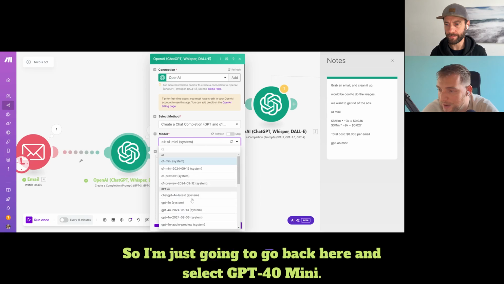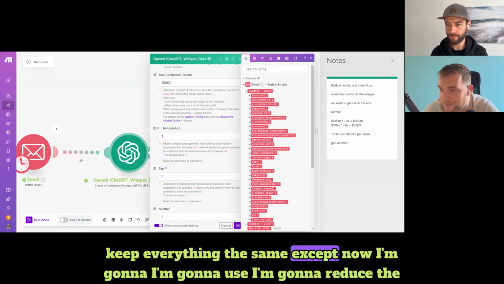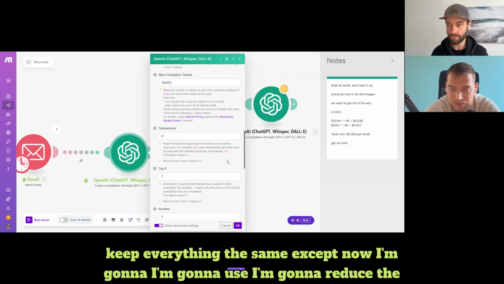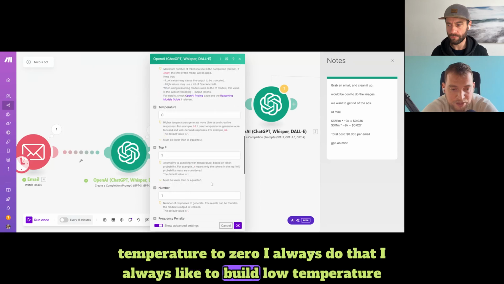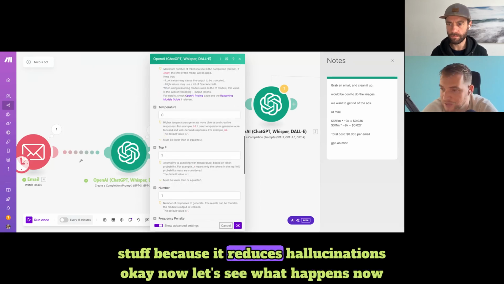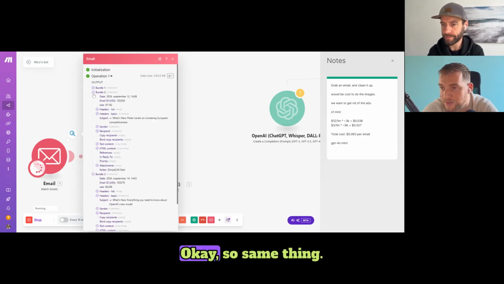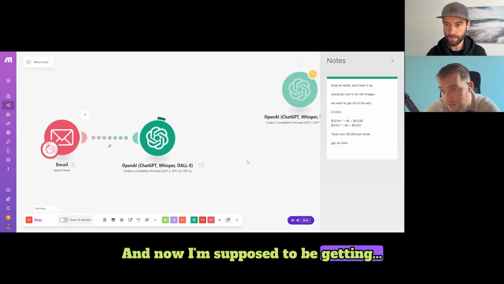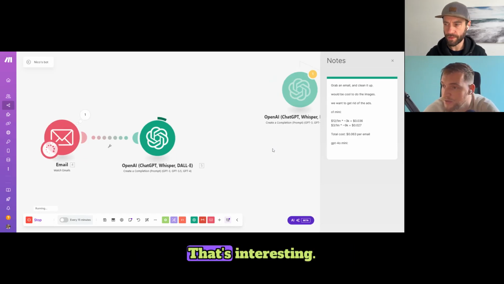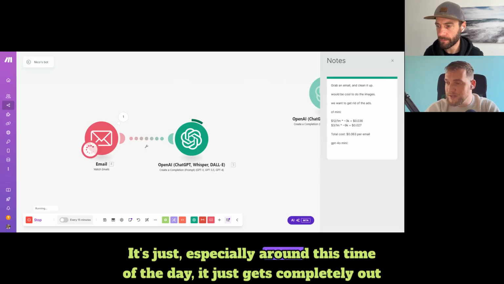So I'm just going to go back here and select GPT-4o Mini, keep everything the same, except now I'm going to reduce the temperature to 0. I always do that. I always like to build low temperature stuff because it reduces hallucinations. Okay, now let's see what happens. Same thing. We got the 3 bundles, 3 emails, and this should be a lot faster. Yeah, OpenAI sometimes does that. Especially around this time of the day, it just gets completely out of whack.